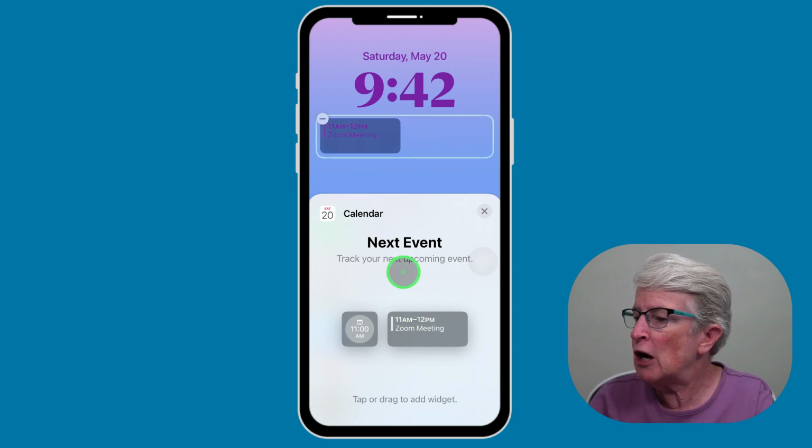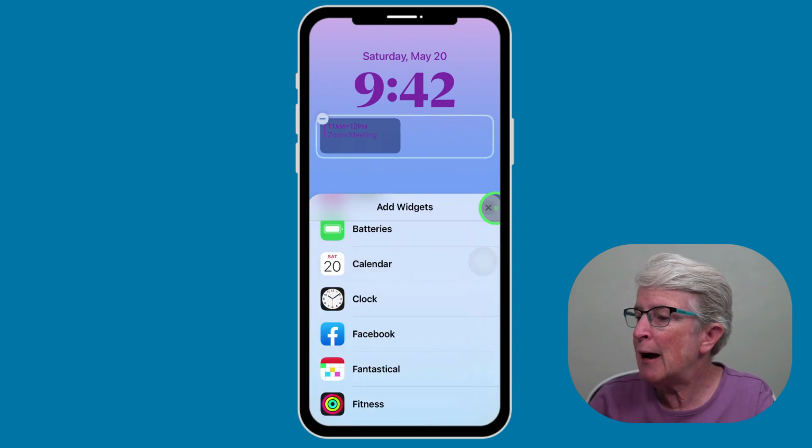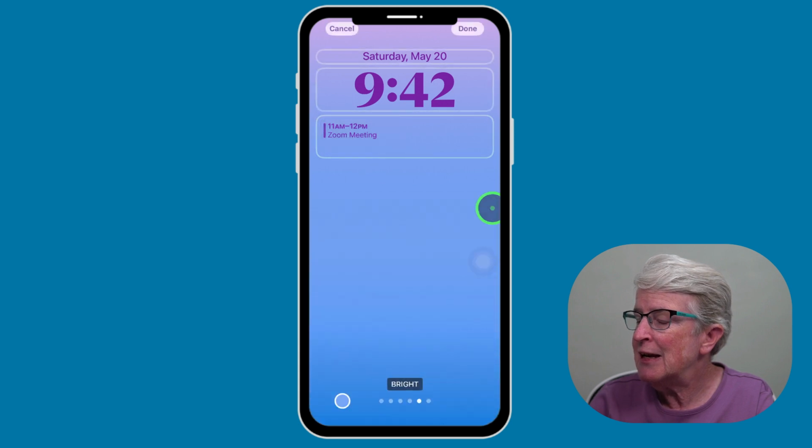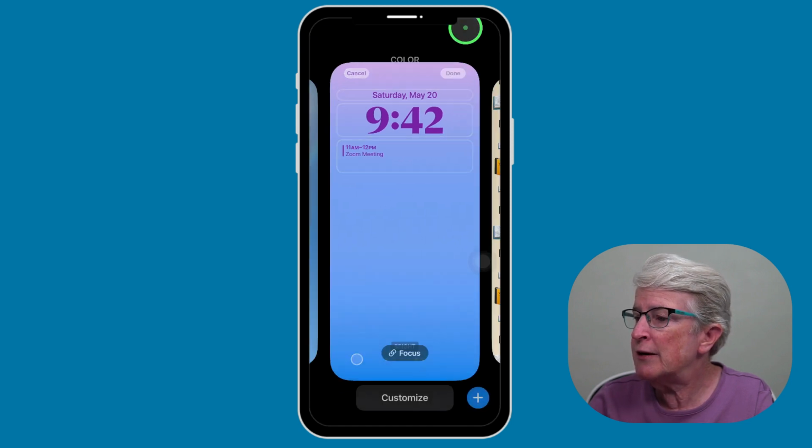I'm going to tap on the X. I'm going to tap on the X again. And now you can see that the widget, I have a meeting at 11 a.m. this morning. I'm going to go ahead now and tap on Done.